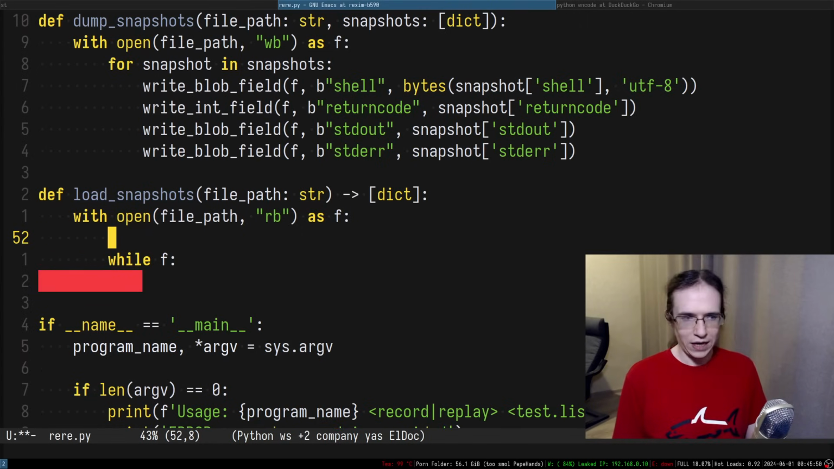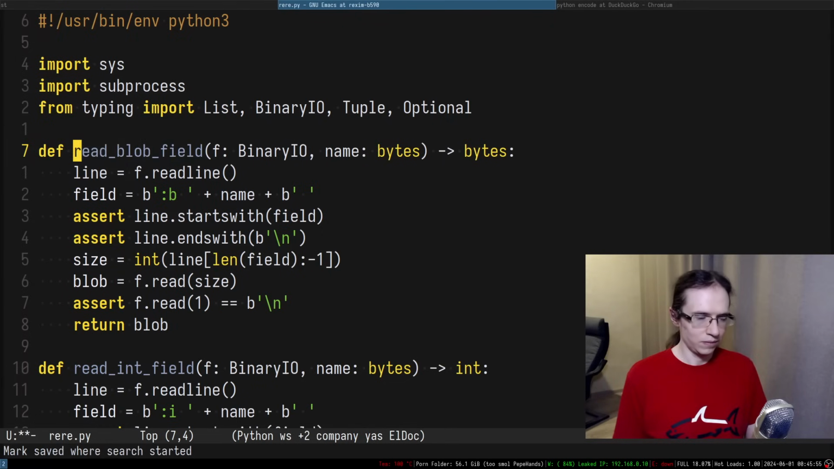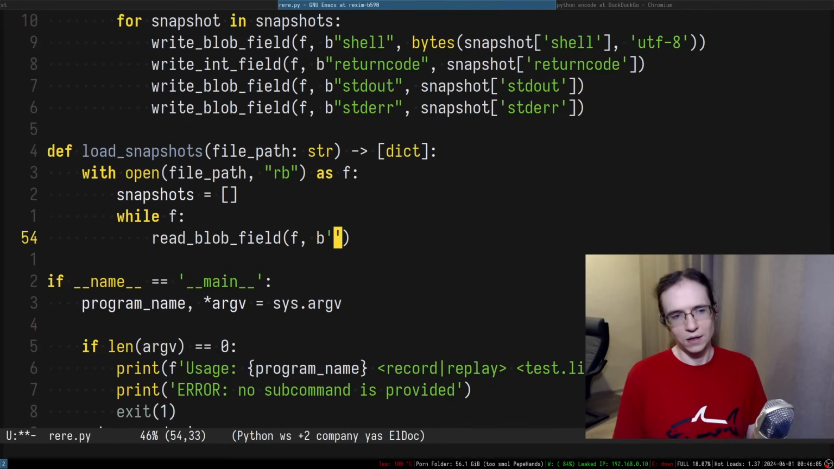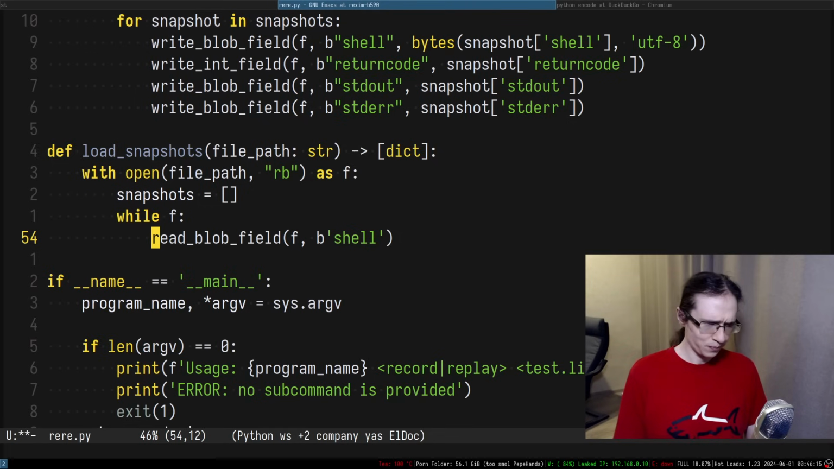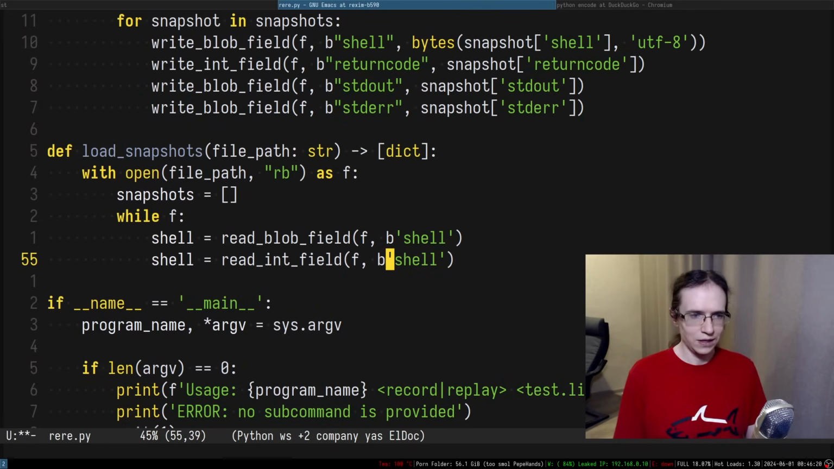Anyways, so here we need to have snapshots. We need to read the snapshots, and this is going to be something like that. And we need to read the blob, right? So we're reading the blob. The first blob that we want to read from f is going to be shell. That's basically the first thing. What we're going to do is save it to the shell. Then we're going to read int and it's going to be return.